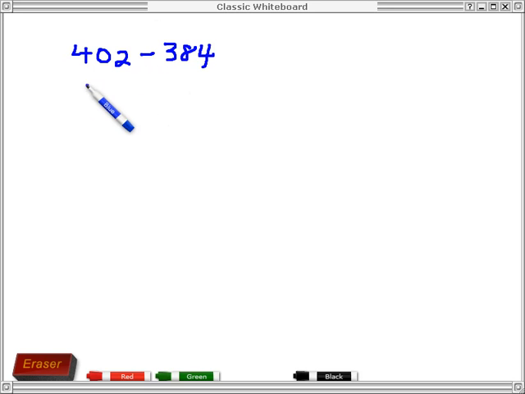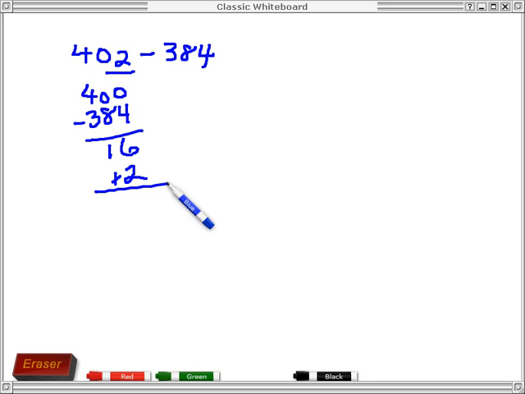Okay, so that you've done it yourself. So here I'm only pulling out a 2, and I have 400 minus 384. 100 minus 84 is going to leave me with 16, and then 300 minus 300 is nothing. And then I add back in the 2 I started by taking out, so I get 16 plus 2 is 18. And so my difference here is just 18. And that's it.